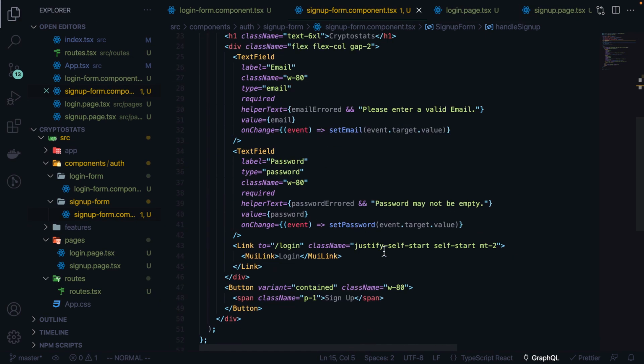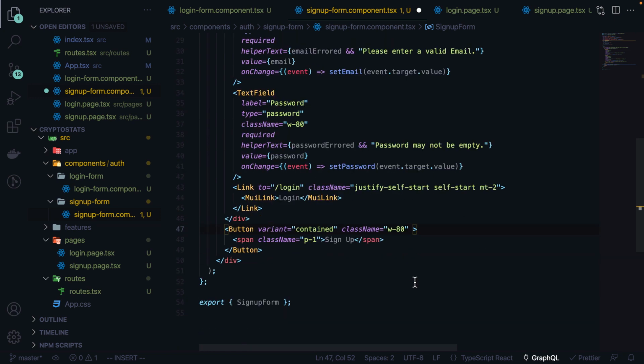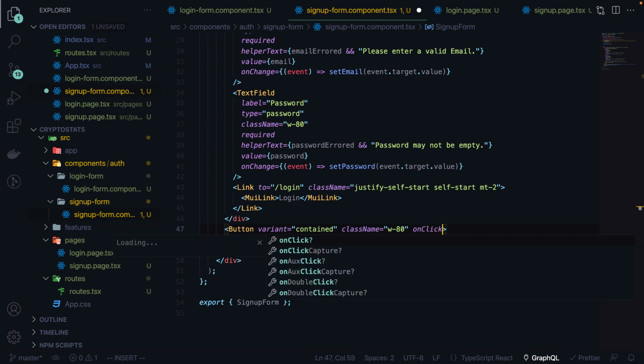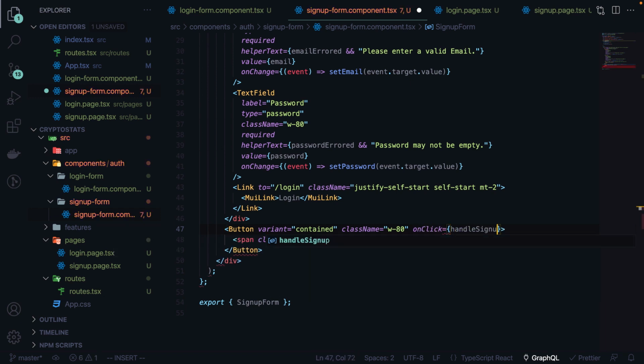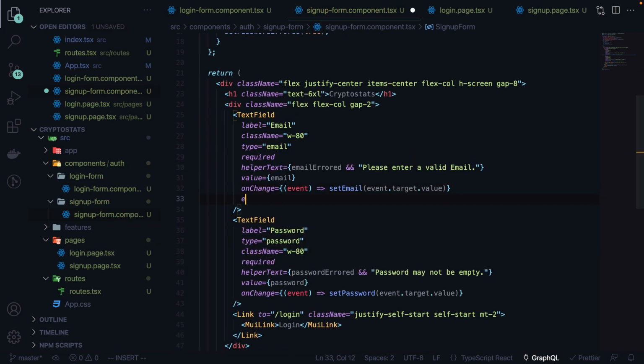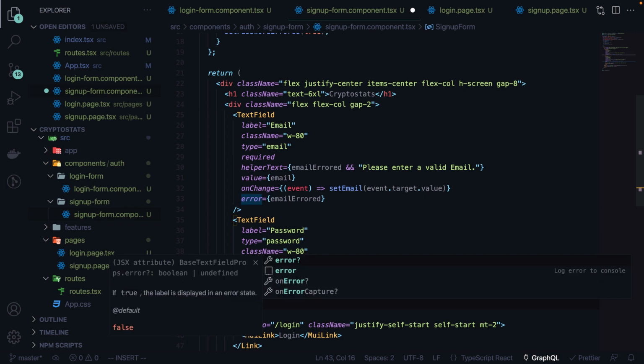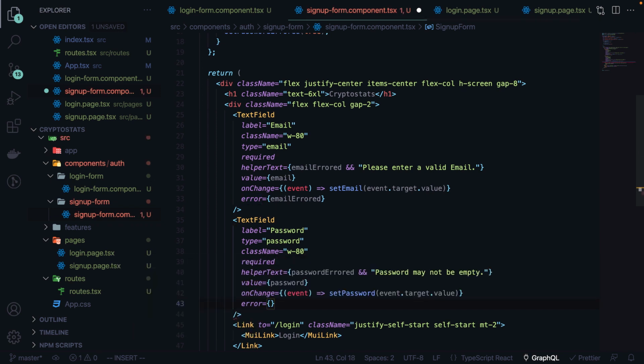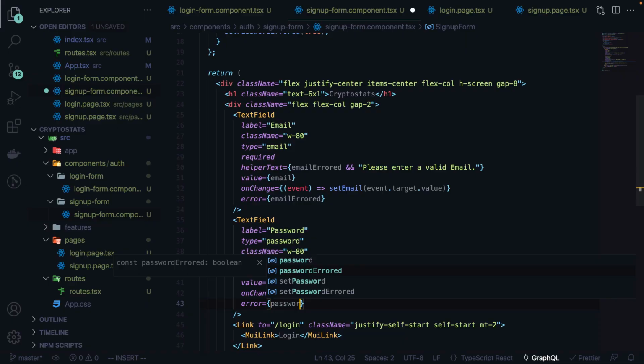And now we can use this handle signup method on our button down here, which will later actually send data to our server in order to create the user. But for now, we'll just make sure that our validation is working. So we'll have an on-click listener that is passed the handle signup function here. And we also want to make sure that we specify the error field here. So we'll have email errored, and we'll do the same thing for password here, so that if there is an error, the fields will be highlighted and the user can correct the error.